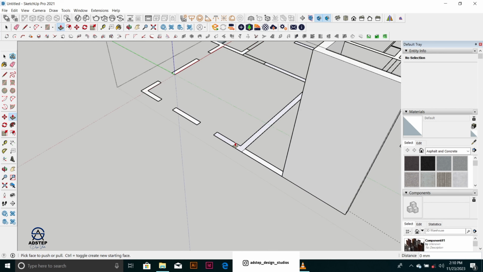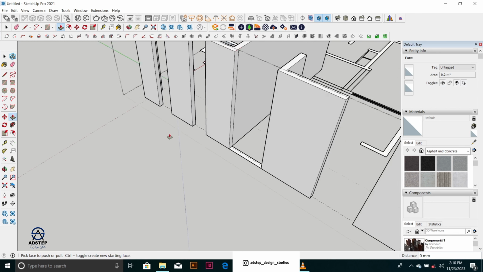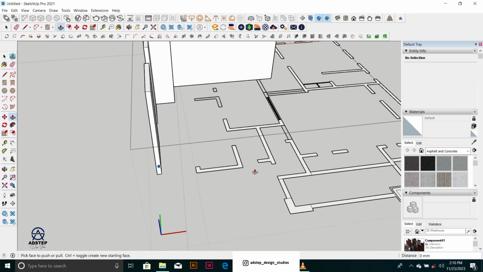You get it. Double click. It's in the 3.3 already. Double click it. If you notice that it's not going, you can just push it up.